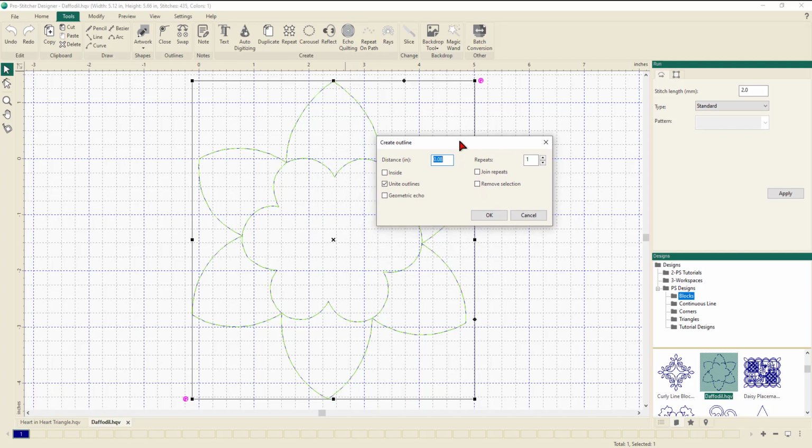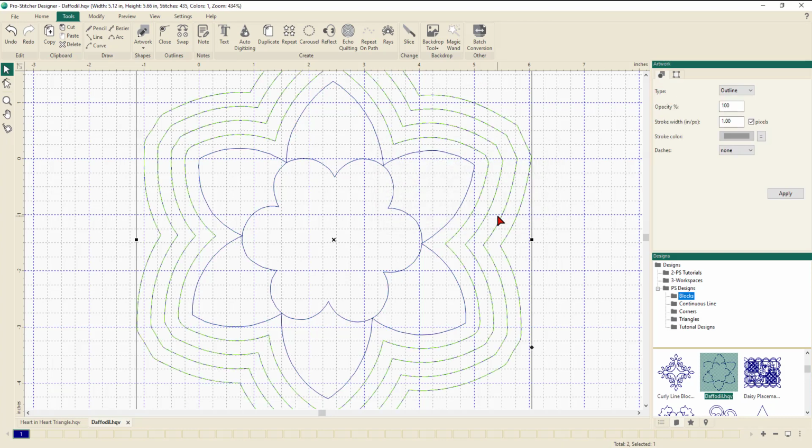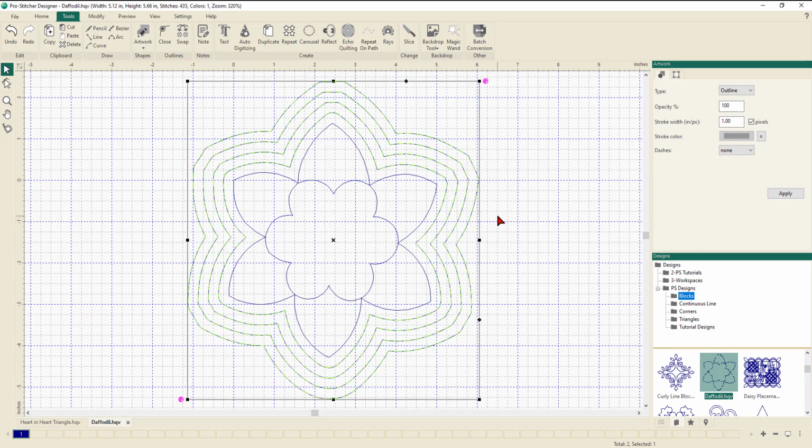And we have some different options that we can use to create different effects. So I'm going to put in 1/4 inch distance. So I'm going to put in 0.25. I'm going to increase the repeats to 4. Okay, I'm going to make sure that the Unite Outlines is ticked, and I'll leave all the other options unticked at the present moment, and then I'll click OK. And then I can press spacebar on my keyboard, so I can now see the full design in the screen. So let's try some of the other options for Echo Quilting.